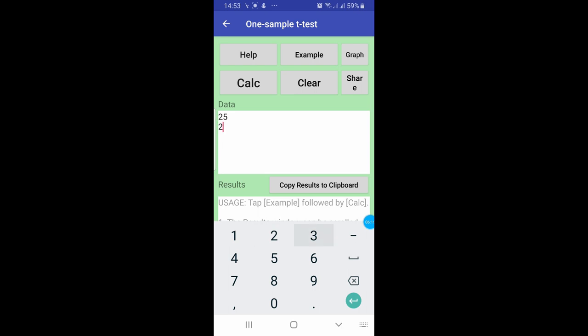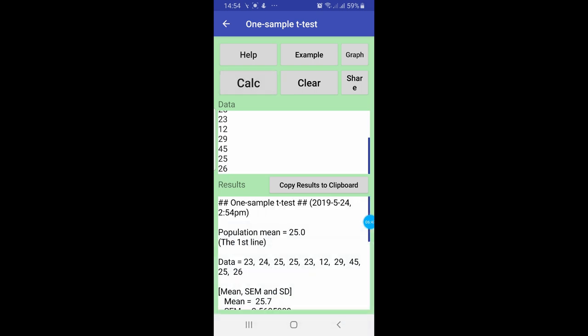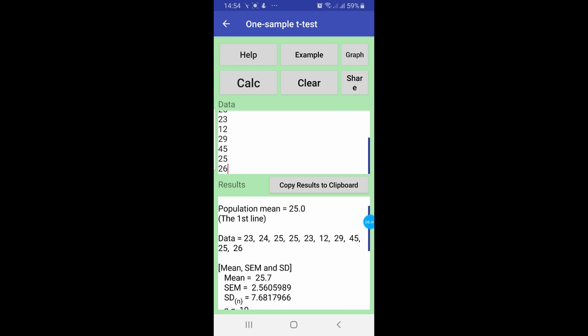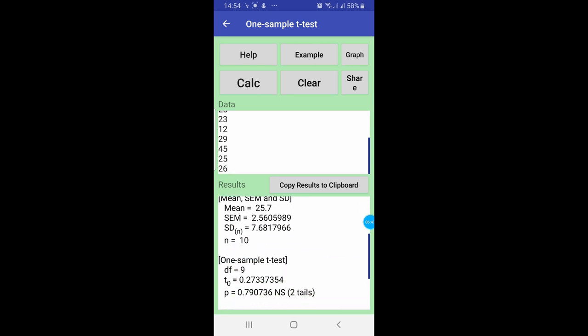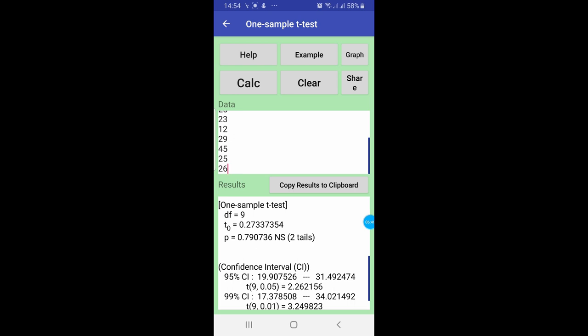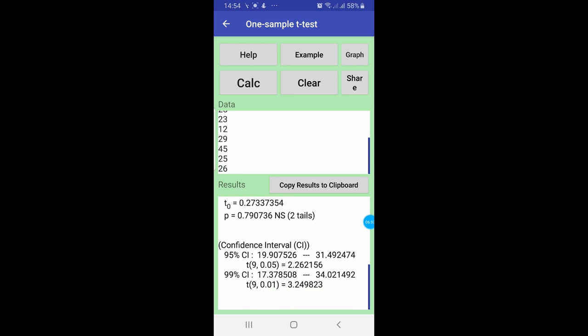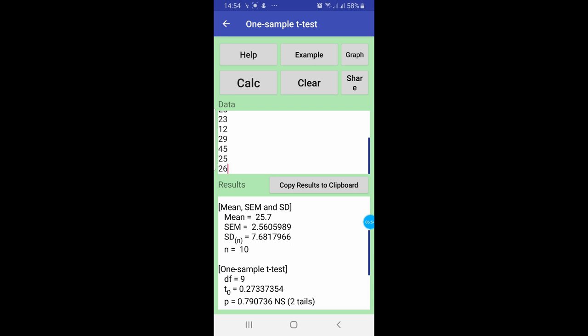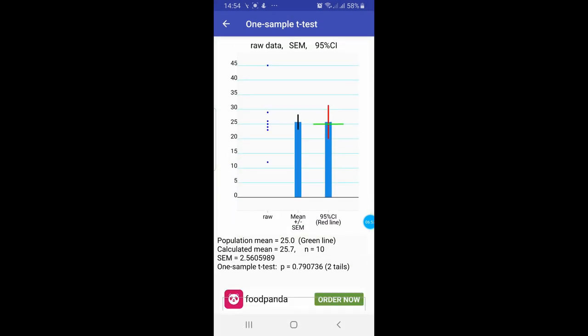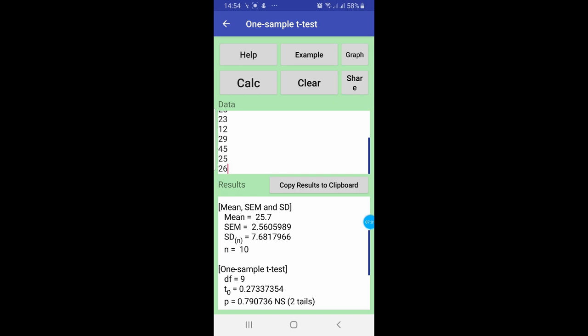So our sample data is 23, enter, 24, enter, 25, enter, 25, enter, 23, enter, 12. Okay, so this is our data. Then click on calc button. These are the results. P-value is 0.790. Click on graph button. Go back.